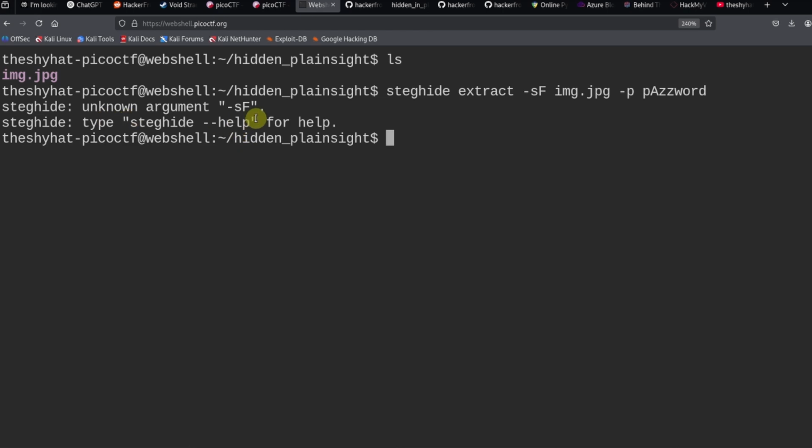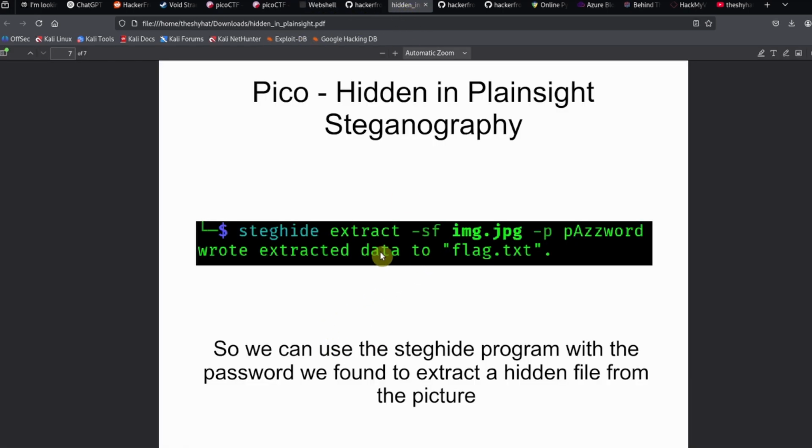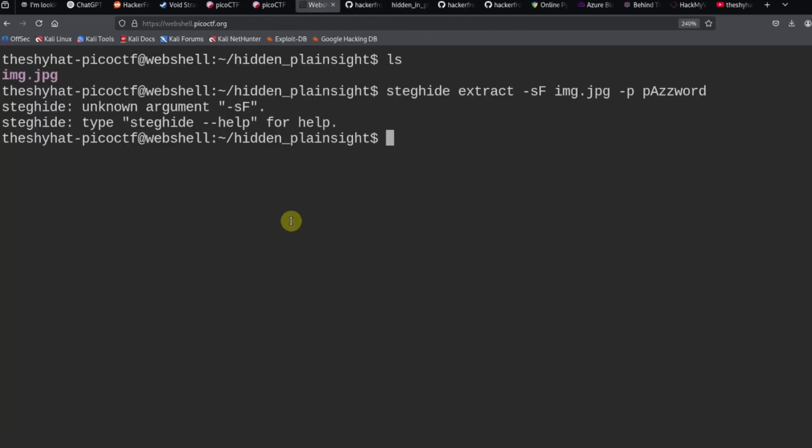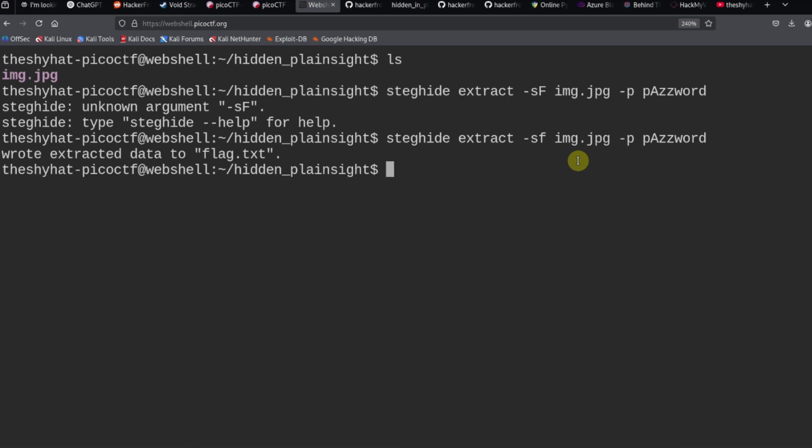unknown argument SF. Hold on, what did my... Okay, the F has to be lowercase. Every time I run steghide, I get some part of the syntax wrong. So let's go back and we'll make this F lowercase. Remember everybody, if you don't do the command exactly as they want it, it doesn't work.